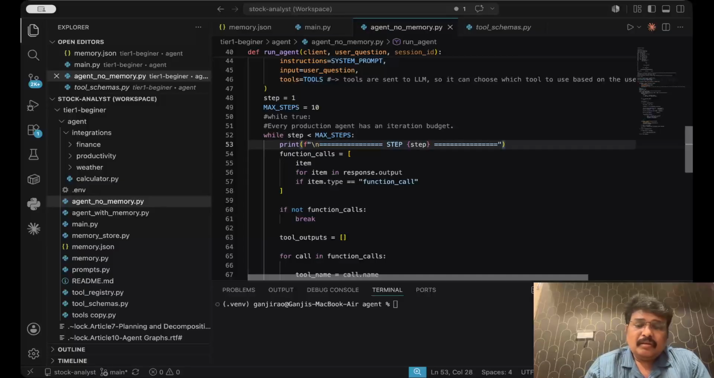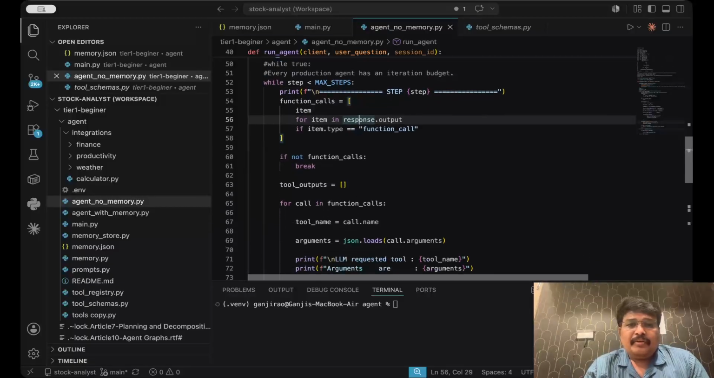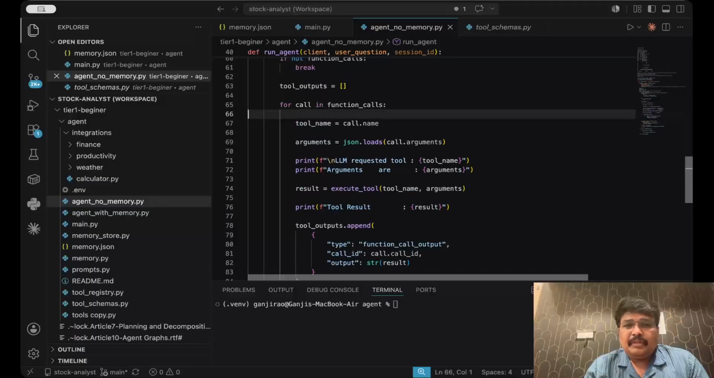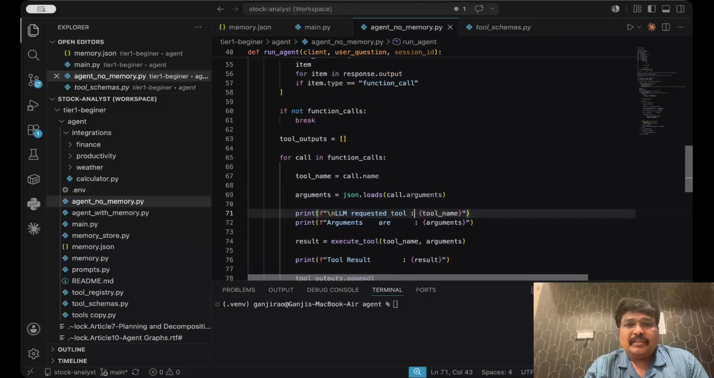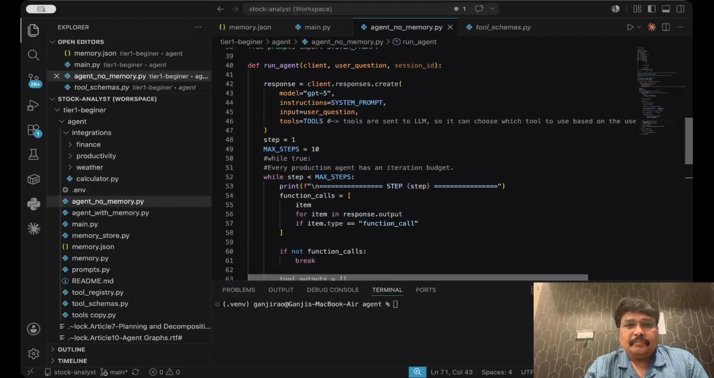Otherwise the LLM will eat up the money, it will be costly. Now I'm printing each step. You can see this one: the LLM requested a tool, and basically it will give us the output. This is where we make a call and we get the response.